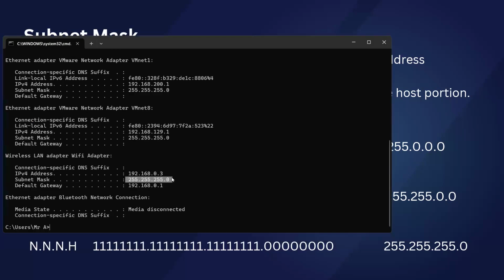255, 255, 0. So with that subnet mask, my computer understands, okay, this is a class C IP, which means in class C, I can only communicate with a maximum of 255 devices, not more than that. So from that subnet mask, the computer understands its IP range and how many devices it can communicate with. And then you have the default gateway.